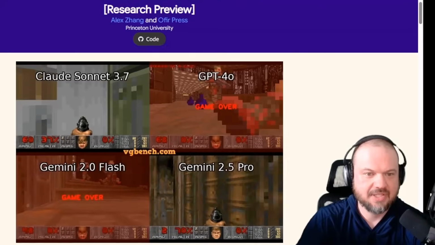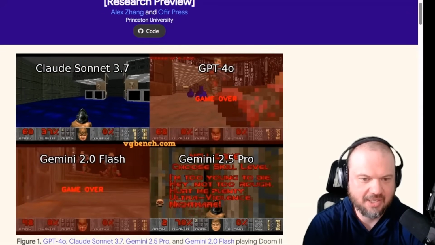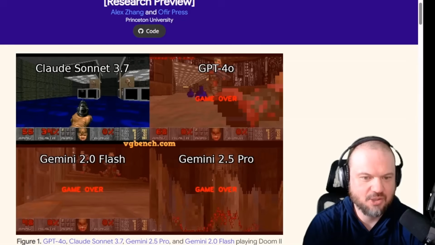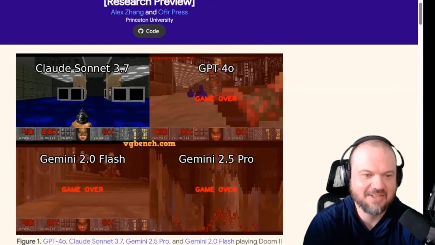Warcraft 2 is in there. Let's see how they're doing. Ooh, GPT-4o is out, unfortunately. Gemini 2.5 Pro is out as well. Claude Sonnet 3.7 is the winner.